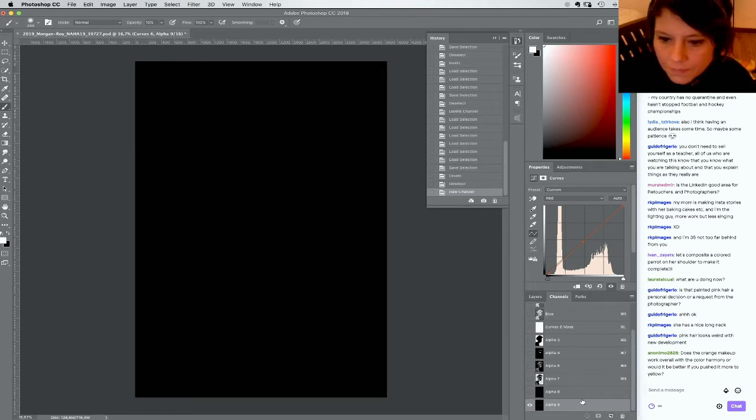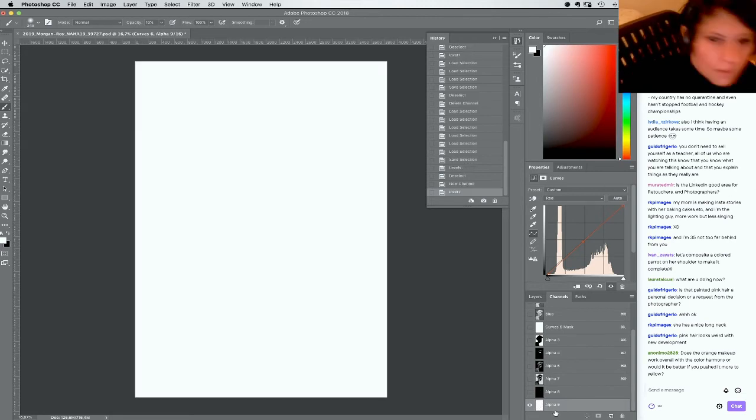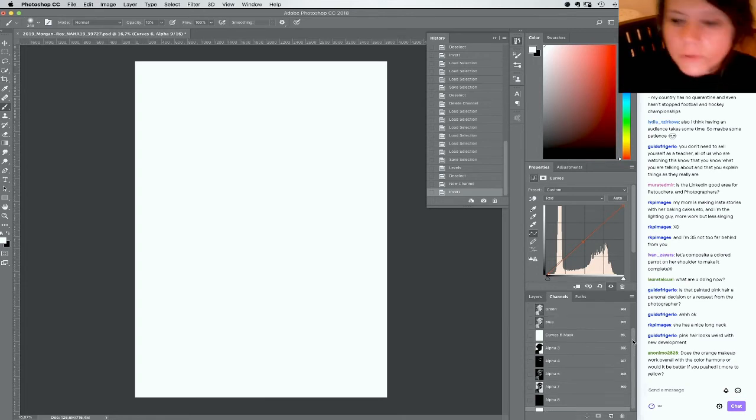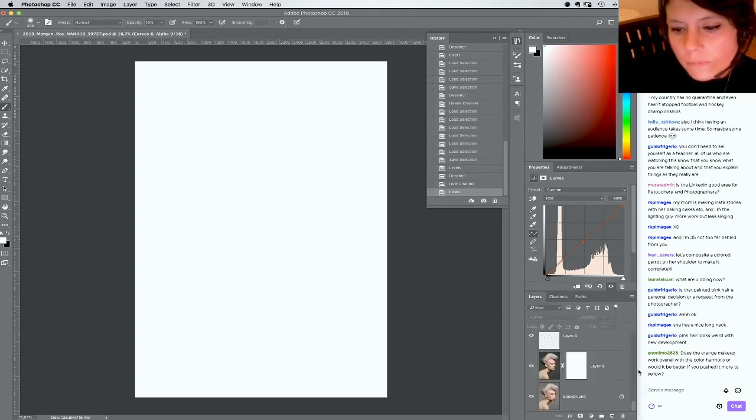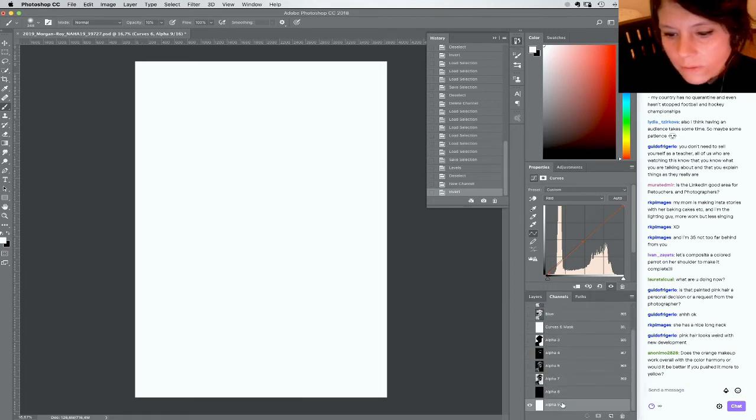Okay, does the orange makeup work? Yes. No, it was orange. The harmony is orange yellow. Wait. Oh no, it's yellow. Okay, yeah, I will. The makeup was originally orange. I don't know what I did.